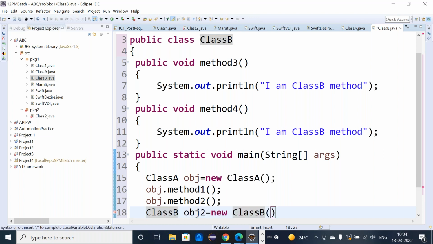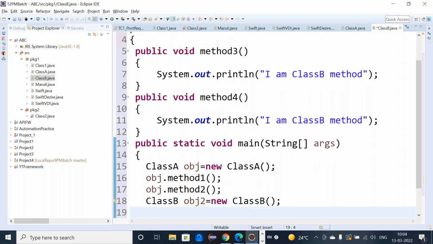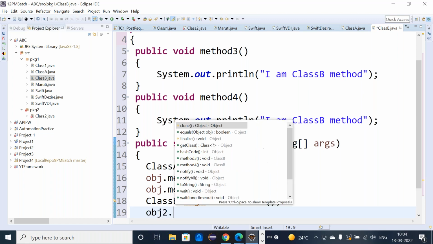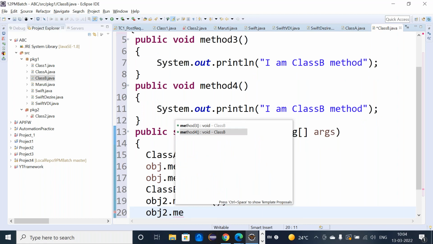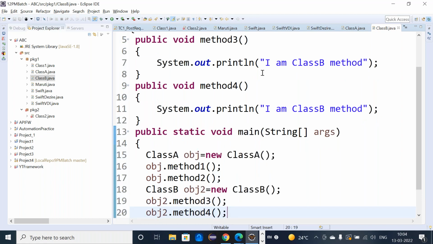Sandeep, are things clear? Yes, sir. Method 3, method 4. So this is the concept. This concept is the has-a relationship. Is this example clear to everyone?